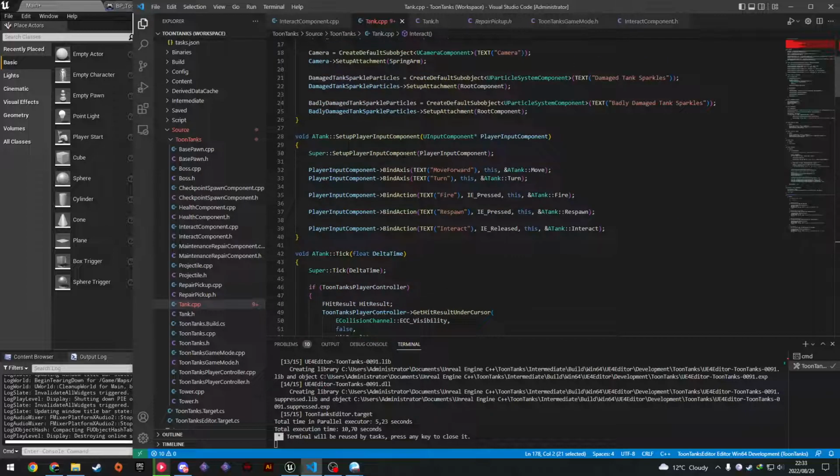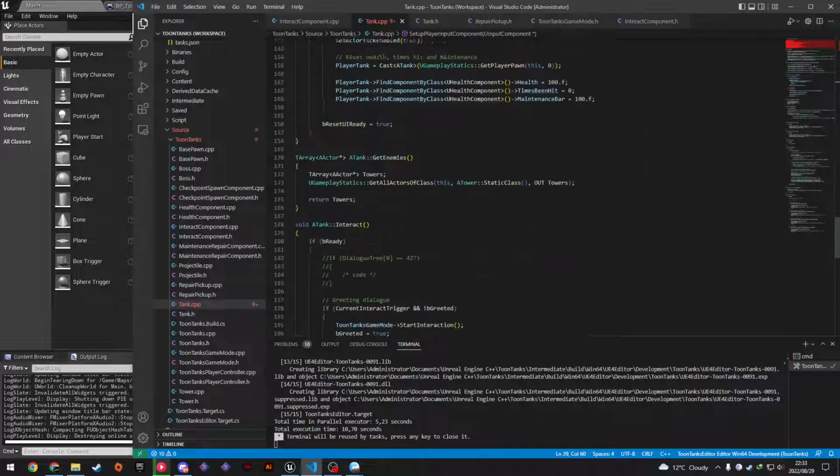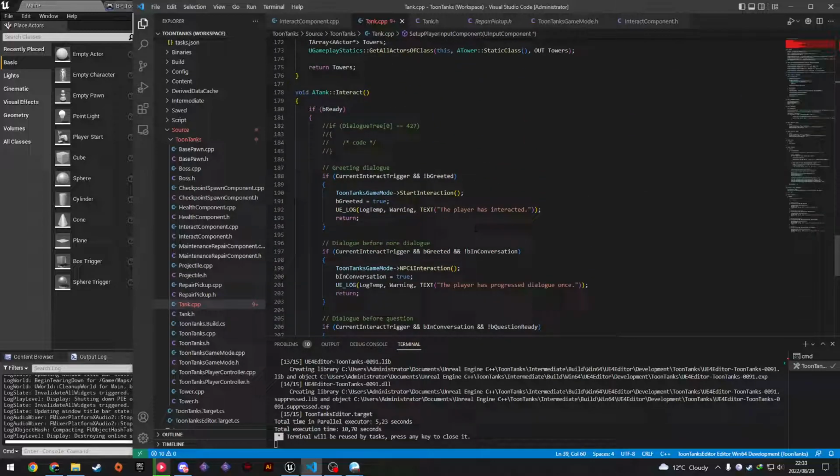Interact is coded to release when you press F, so you won't be accidentally progressing dialogue if you're holding in the button. You'll only progress the dialogue when the button is released. Then it'll run interact. So if we go back down here, the greeting dialogue over here is the first state. If you're in the trigger and you haven't been greeted yet, then you'll be able to start the interaction.